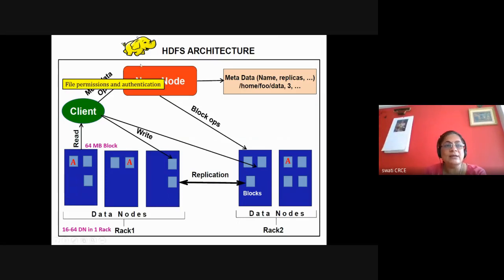Then you can remember that the data is not stored in an encrypted fashion, so it is not that secure, but some security is there. If the client is an authenticated client, and if he is authorized to access a particular file, then only is he allowed to do the operation. So authentication, authorization, and file permissions are handled between the client and the name node. The first step is to authenticate the client.